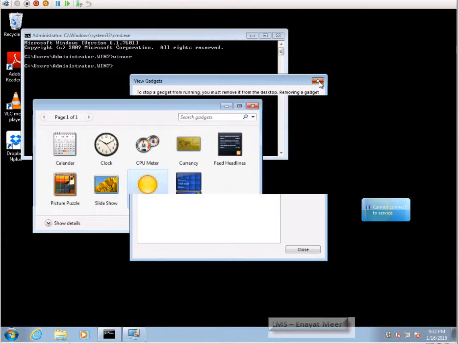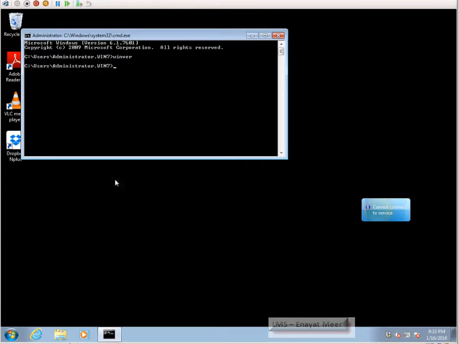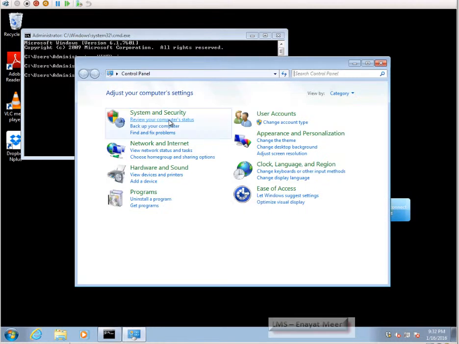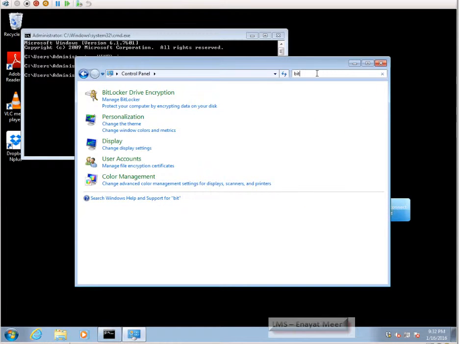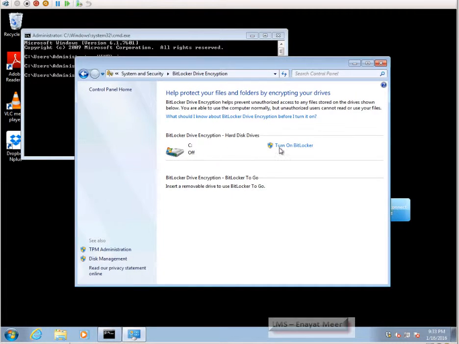The second one is BitLocker. You can access BitLocker if you type control, and from the control panel, whatever you are looking for, you search in the search window. So I am looking for Windows BitLocker. I am going to type here bit, and you see BitLocker Drive Encryption is there. Here you see your root drive. By default your BitLocker is off.